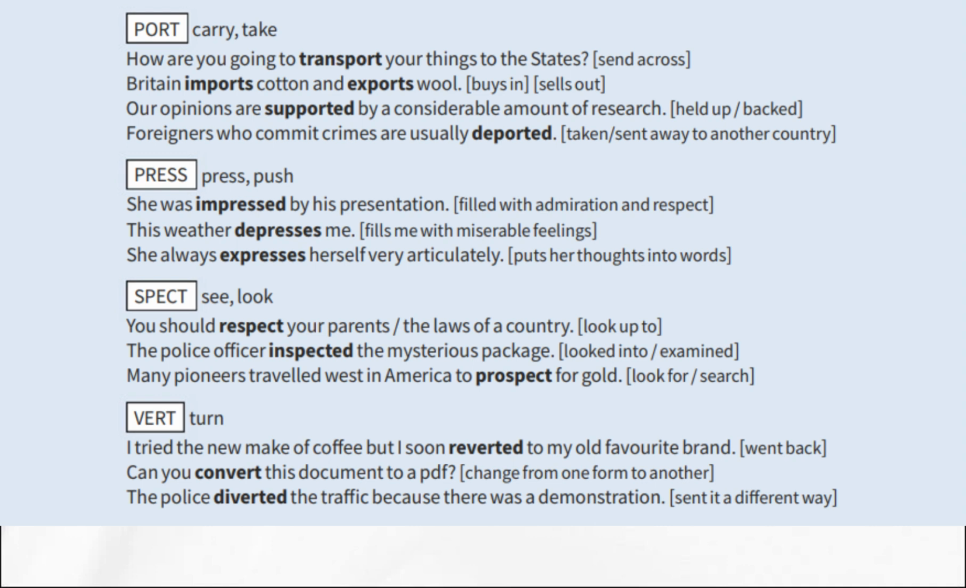Spect, see, look. Respect. You should respect your parents or the laws of a country, which means look up to. Inspect. The police officer inspected the mysterious package, which means looked into or examined. Prospect. Many pioneers traveled west in America to prospect for gold, which means look for or search.